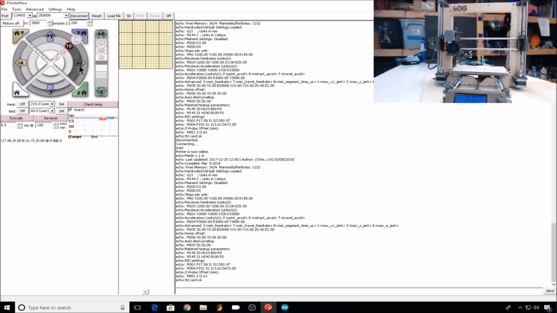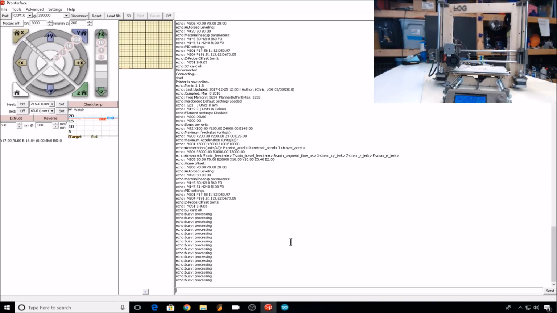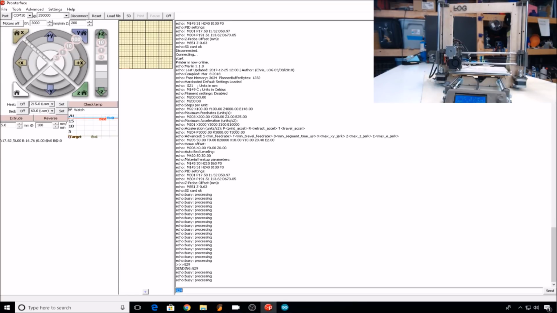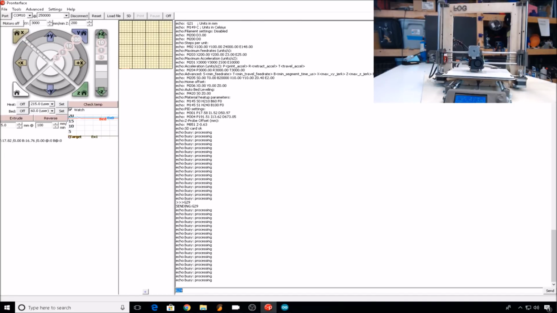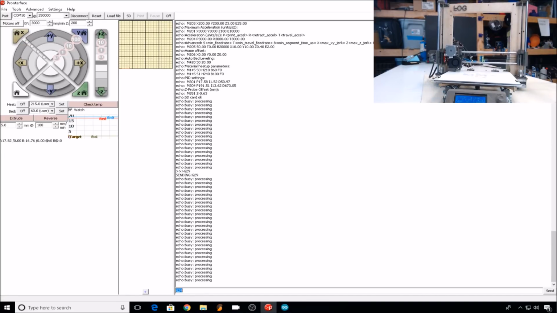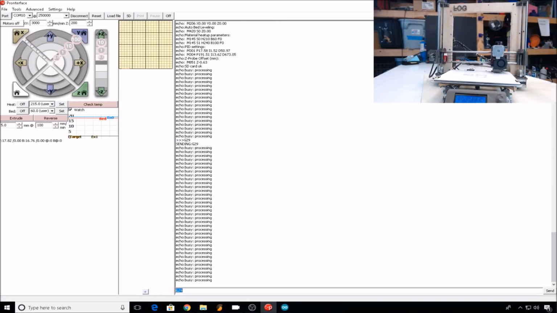We'll make sure the printer is moving as expected. X-axis, Y-axis, Z-axis. And if all those look good, let's try to auto home. That looks good. Let's see if we can G29. That's auto bed leveling. Auto bed leveling looks good.